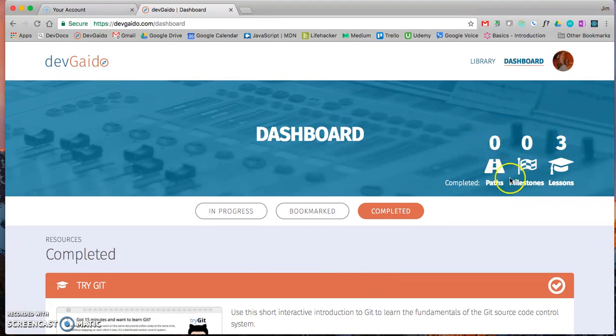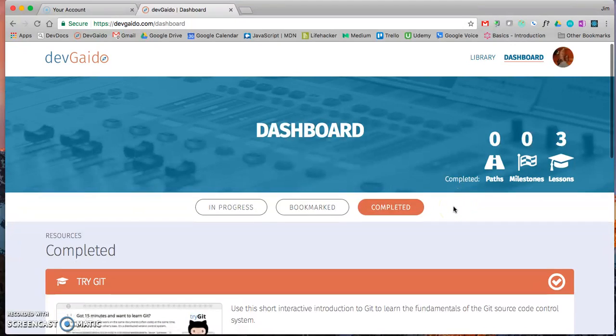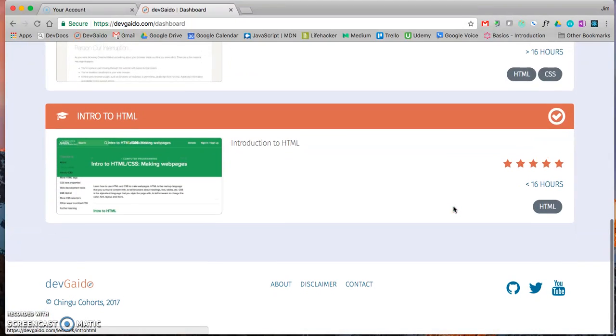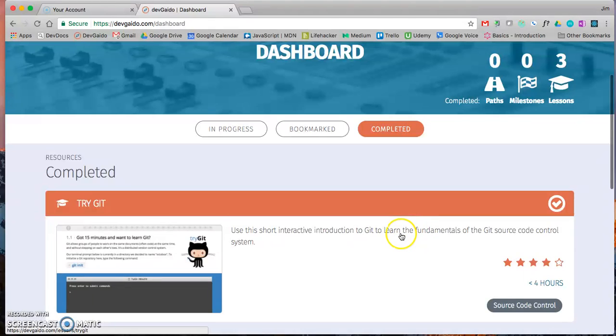Metrics are shown on this hero image in the dashboard. As you can see, I've completed 3 lessons. I haven't completed any milestones yet, nor have I completed any paths. But as I progress, these metrics will be incremented accordingly. So let's go back to a lesson.